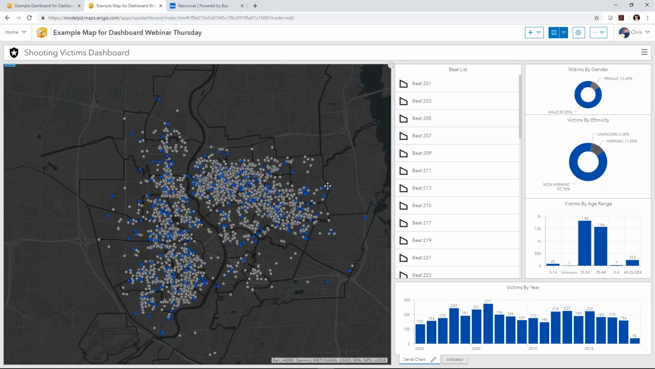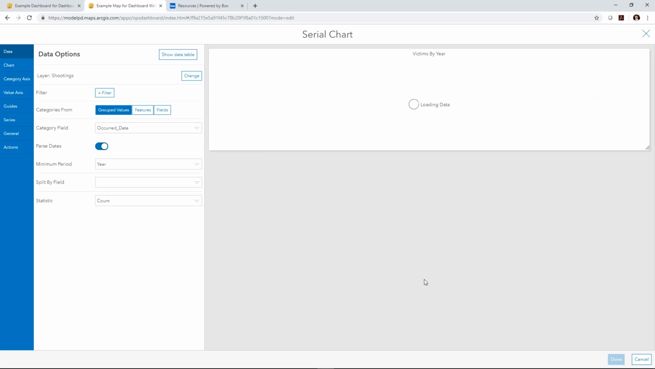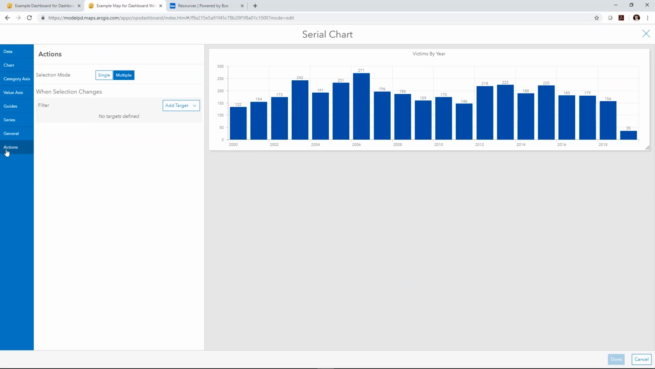Okay, so we've built all of our elements. Let's save our dashboard, and now let's start to configure some interactivity. The first interactivity that we'd like to configure is where if we click on any of the bars in this bar chart of victims by year, it filters all of our demographic elements. So to do that, I go up to the top corner of this element, I press the configure button, then I go to the actions configuration settings, and you can see it says when selection changes, filter, and then add target.